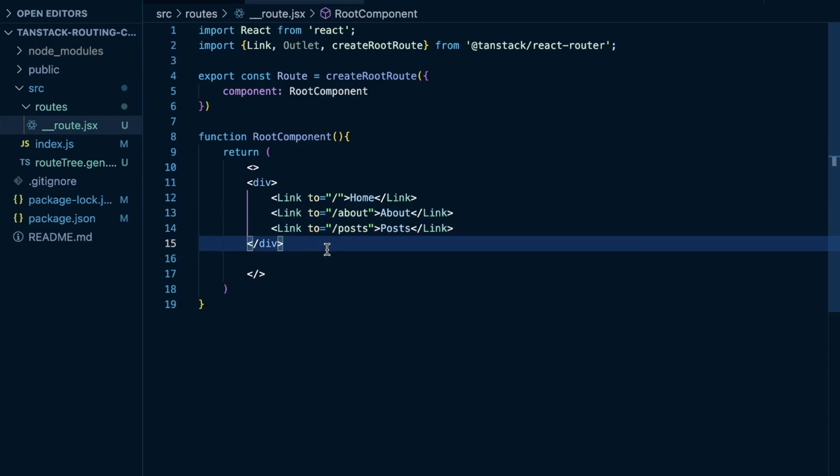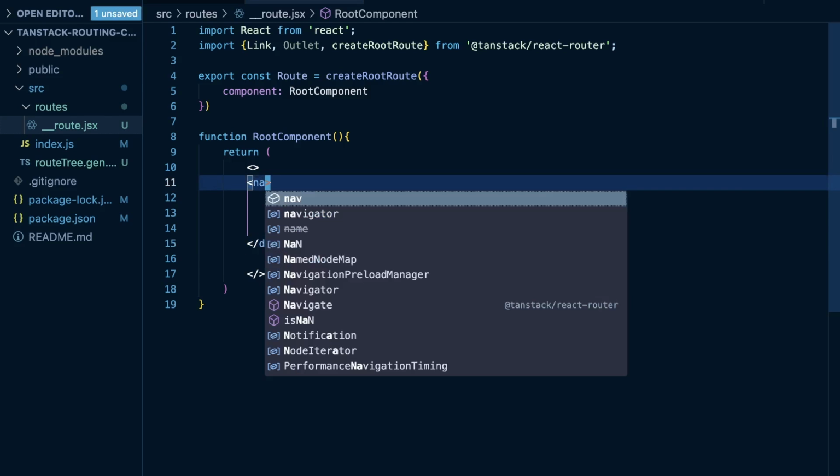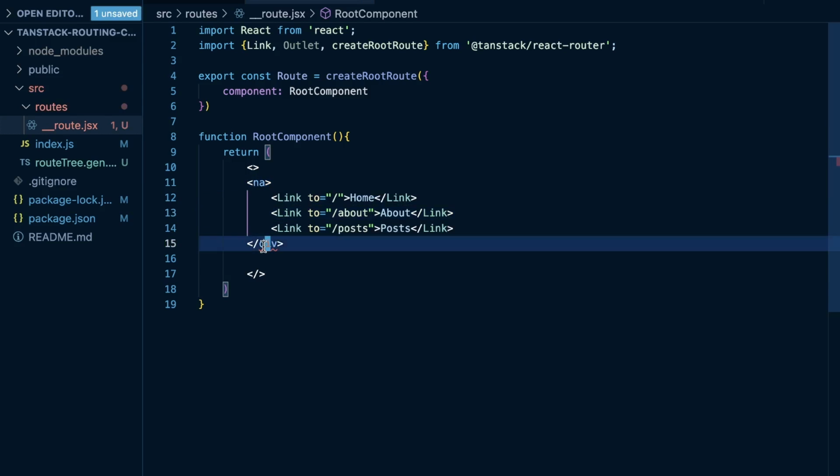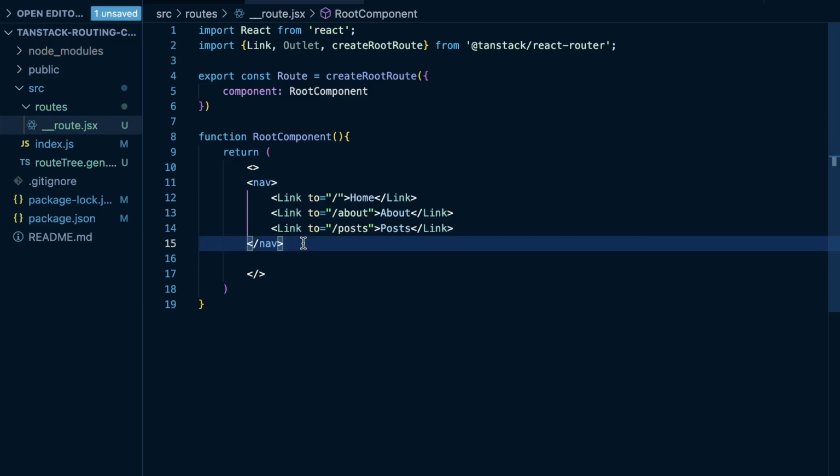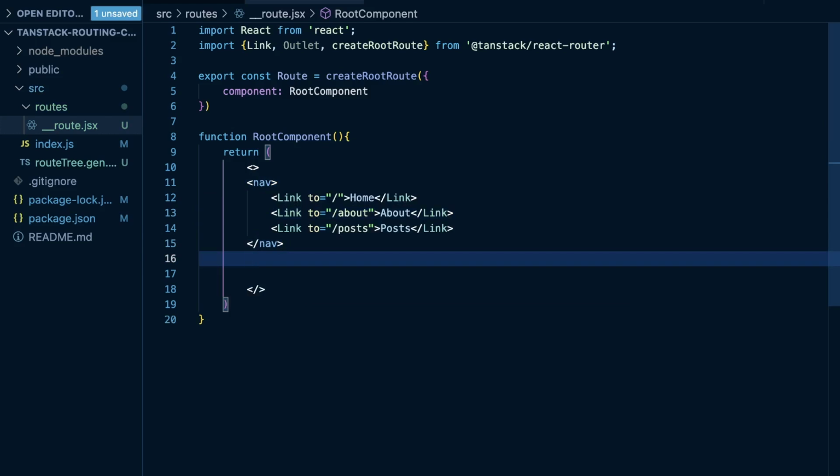And then below this, we want to render out our actual page. So this is basically just like our navigation. I guess I can change this to our nav here. And let me close that. But below this, we want to render out our actual pages.